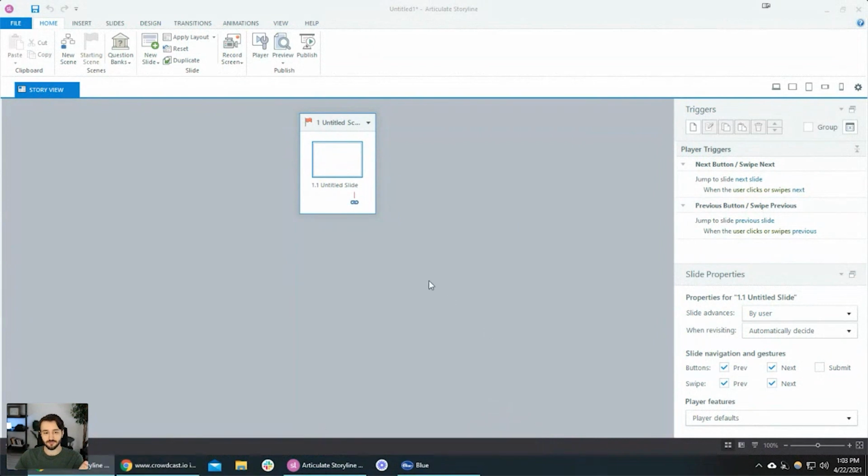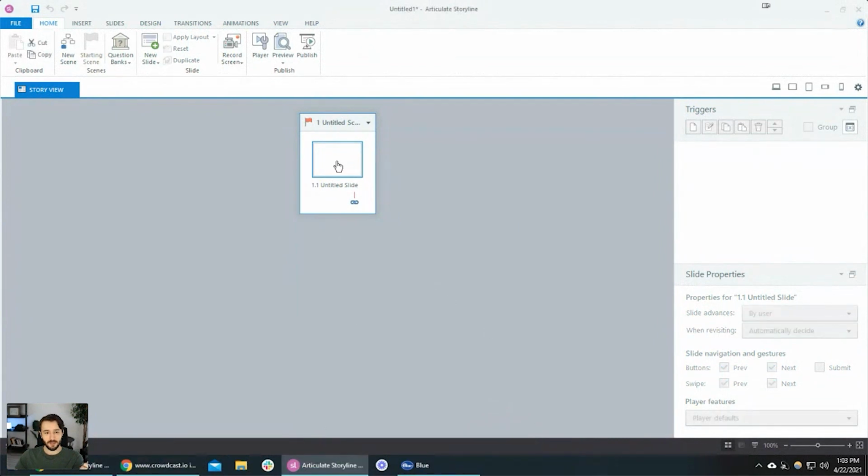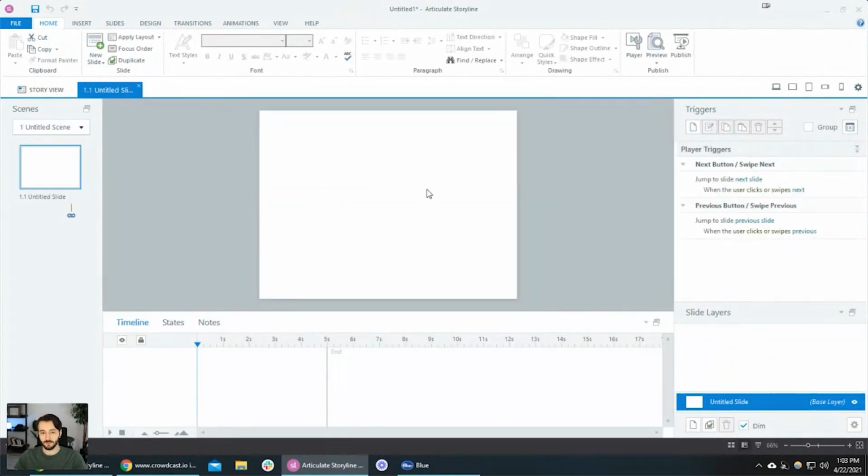Okay, so I have Storyline open here, and all I've done is open Storyline and press new project. So we have a very fresh project here. We have a couple of housekeeping items that we do every time we start one of these projects. So you all know by now, I don't like this desktop 4:3 layout. I want to go with this nice 16:9 widescreen aspect ratio.